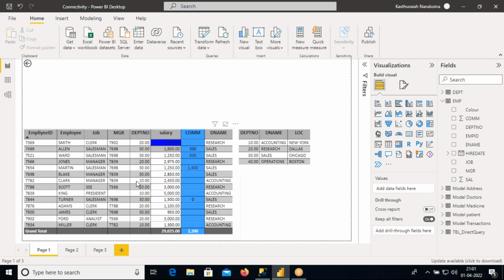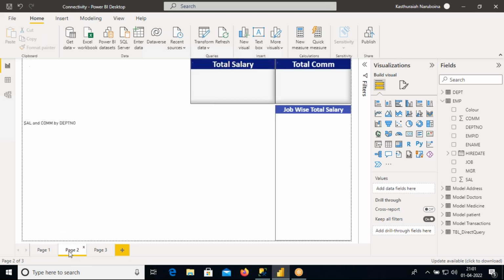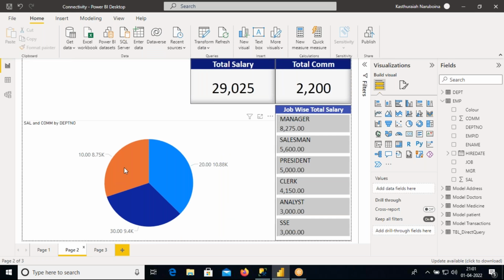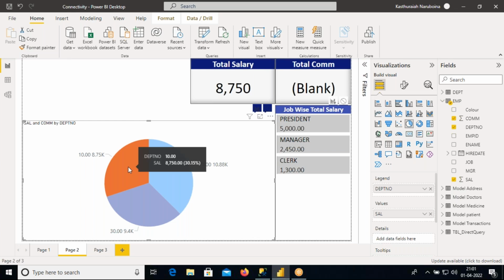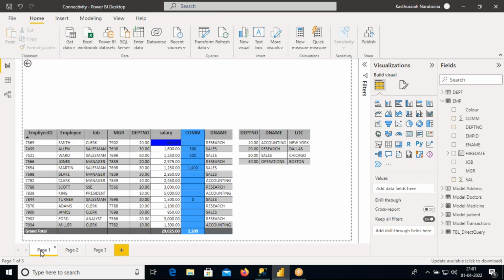So now, here we have page 2, right? On page 2, I am showing 10th department information, high level information, on a pie chart: 10th department wise sum of salary, 20th department wise sum of salary, and 30th department wise sum of salary. Now, if I click on this 10, I want to navigate to page 1, to view the page 1 details.